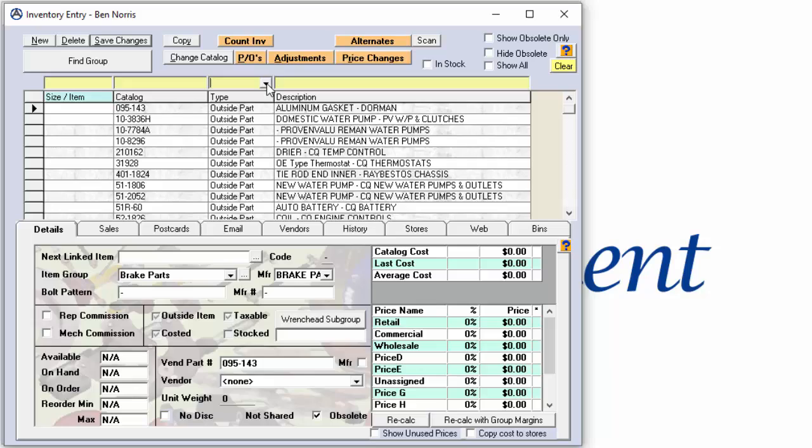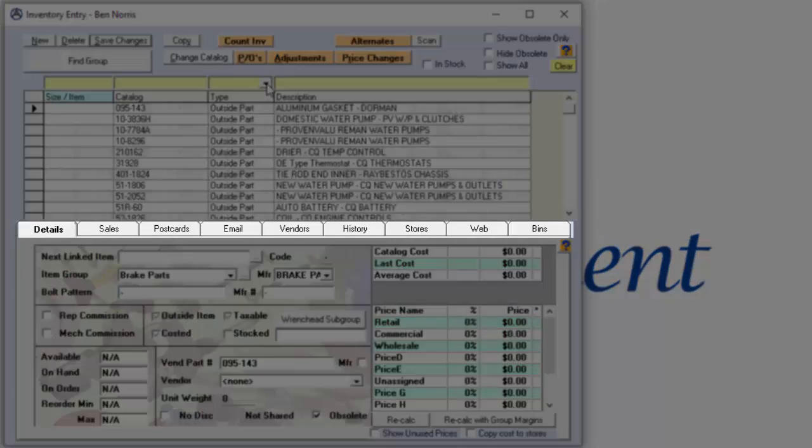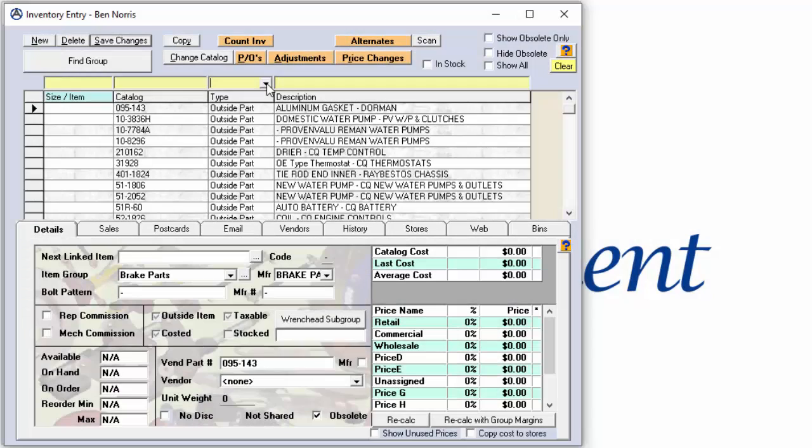Next, each item in your inventory has an additional 9 labeled tabs where you can add a great deal of information for each item. Some of the tabs are not available for certain item types. The Details tab is where most of the pertinent information about this part is entered.